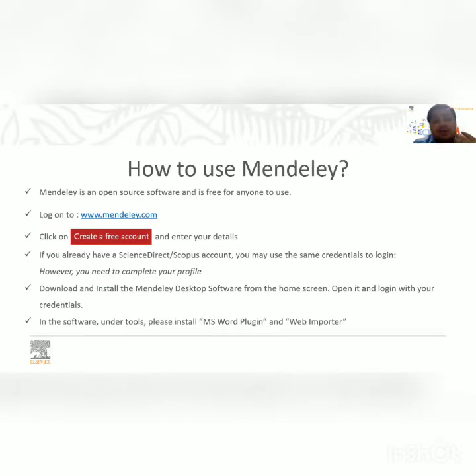So how you can use Mendeley is, basically, it's free software. All of you can simply log on to www.mendeley.com. Then you can create a free account for yourself. If you have already registered on the Science Direct or Scopus platform, you can use the same login credentials to log into Mendeley. But make sure that you update your profile. Then you need to install the Mendeley desktop software and then install the MS Word plugin and web importer.